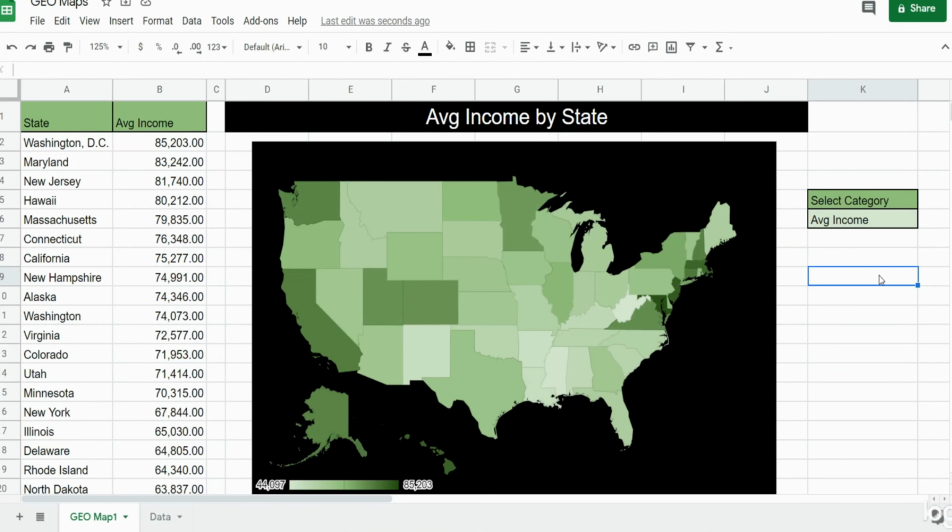In this lesson, we're going to create a Geo Map in Google Sheets that is controlled by a drop-down criteria box. To give you a preview of what we're going to do in this video, I have a finished product here of a Geo Map that currently shows the average household income by state in the US. If I hover over any of these states, it shows the average income.